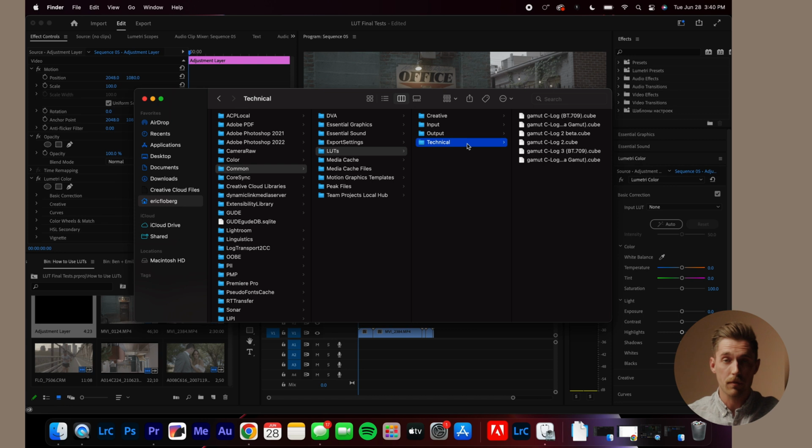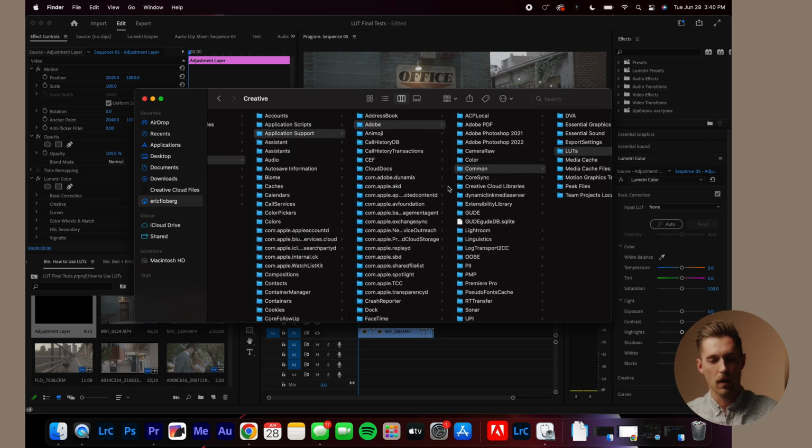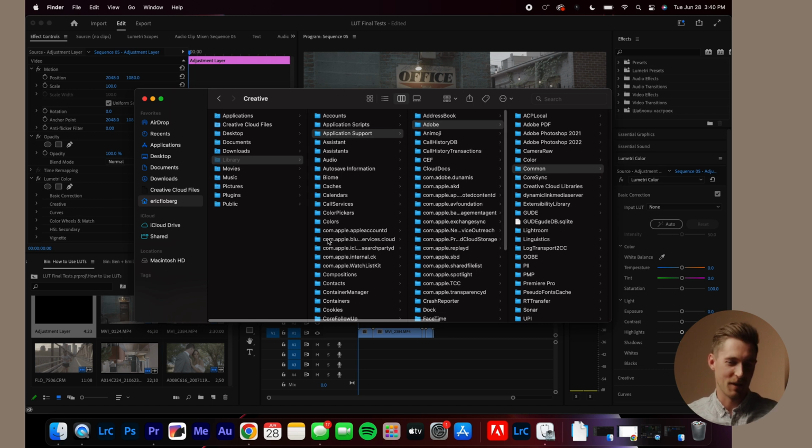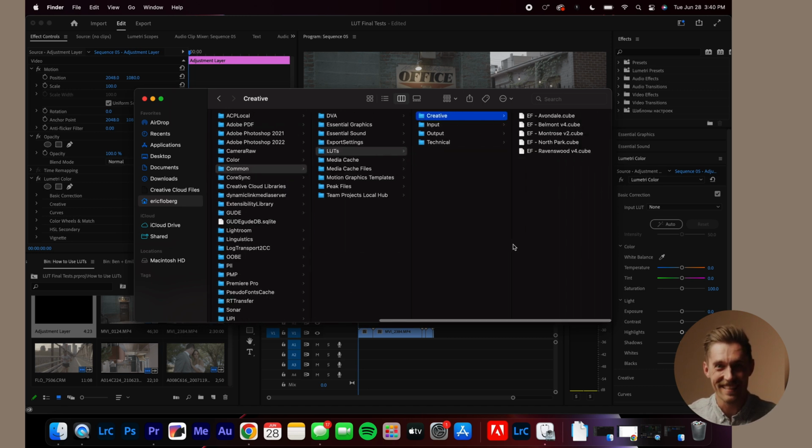Technical is where you'll put your Rec 709 LUTs, and then when I get to the creative stuff, that's where you're gonna put your creative LUTs, in that Creative folder, under the LUTs folder, under Common, under Adobe, under Application Support, under Library. Simple enough, right?